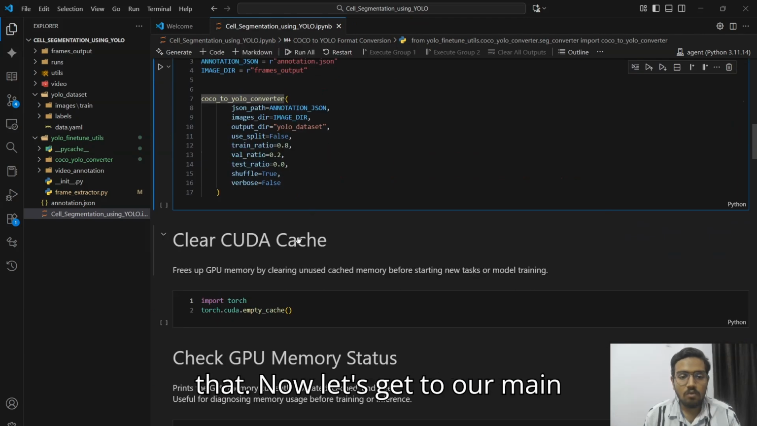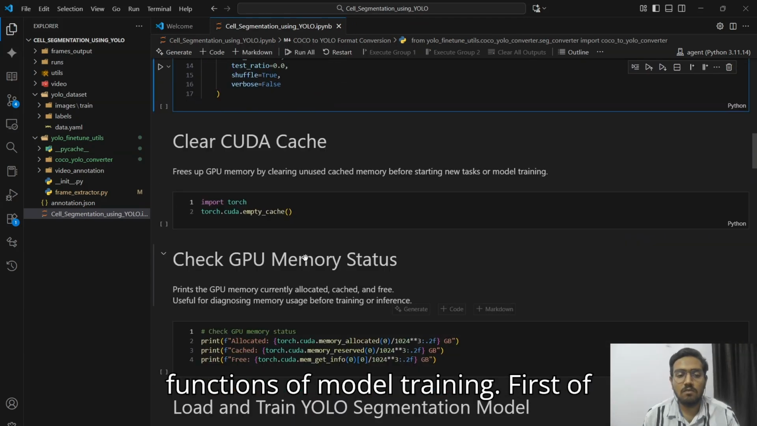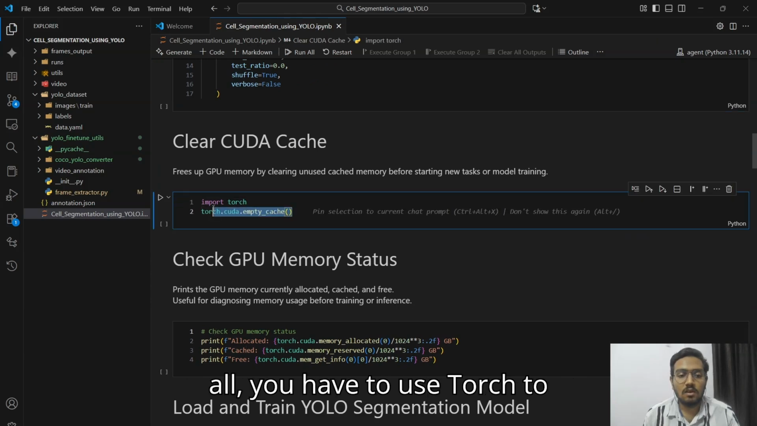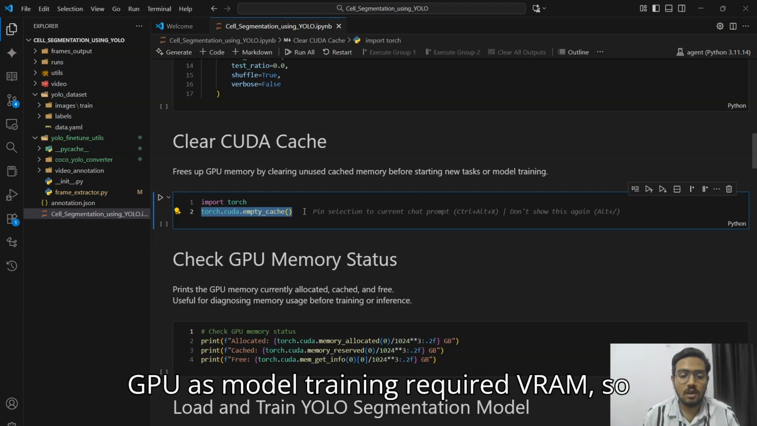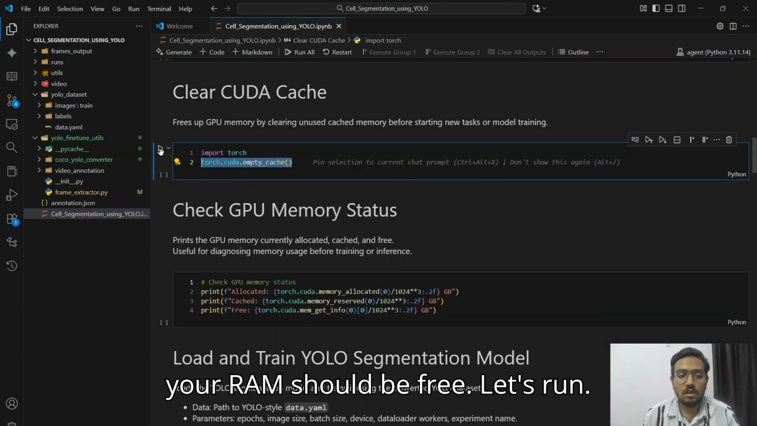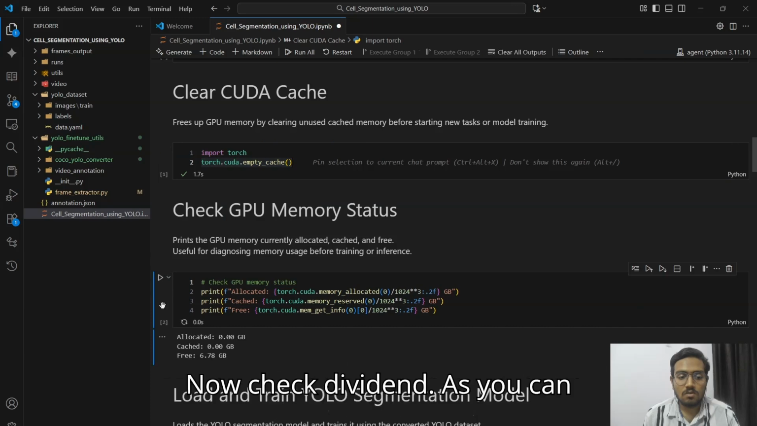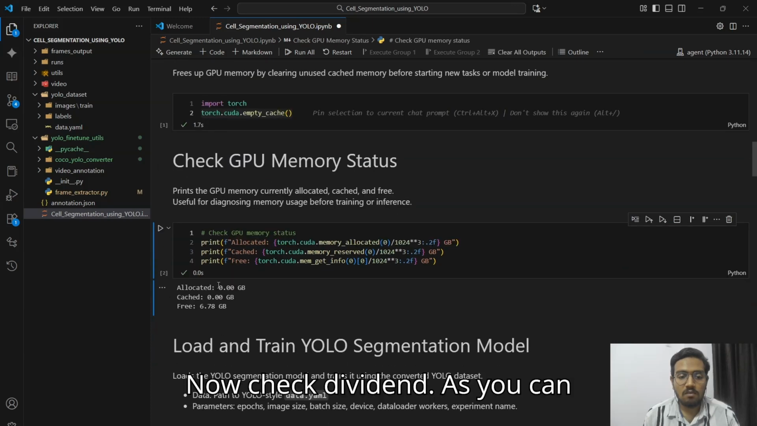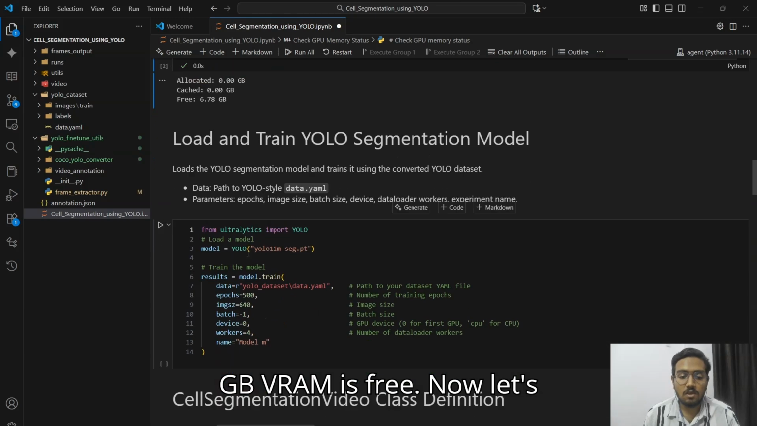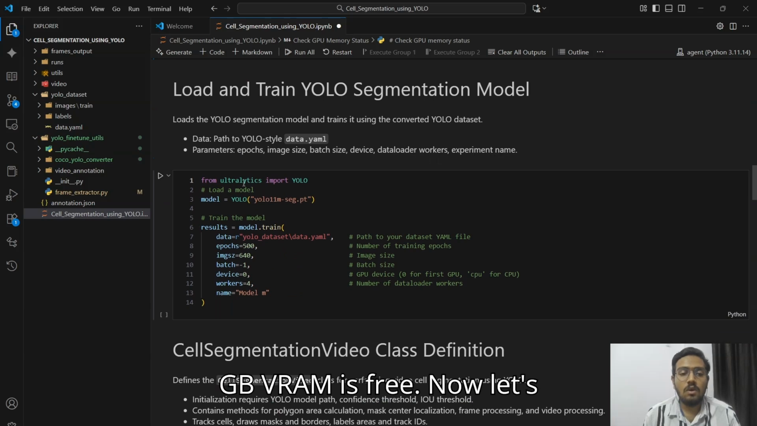Now let's get to our main functions of model training. First of all, you have to use torch to clear your CUDA memory if you are using a GPU, as model training requires VRAM, so your VRAM should be free. Let's run this. Now check the VRAM. As you can see, I have 0 GB allocated and 0 cache. My 7 GB VRAM is free. Now let's see how you can train.